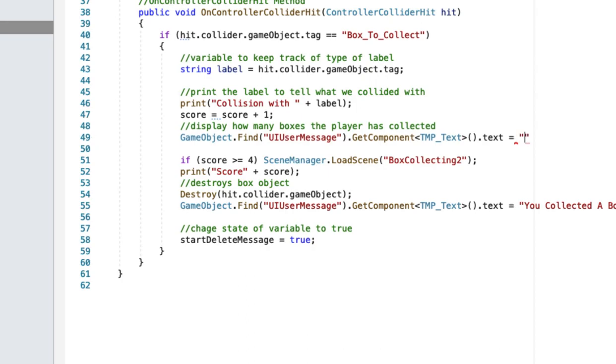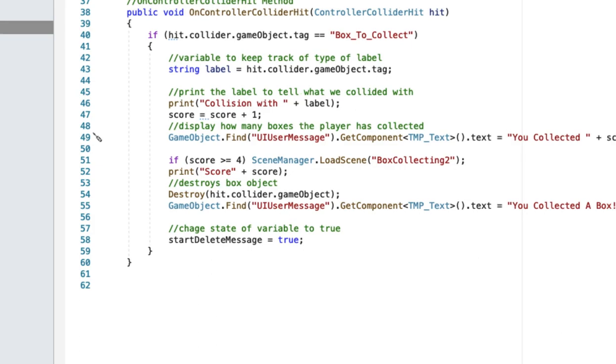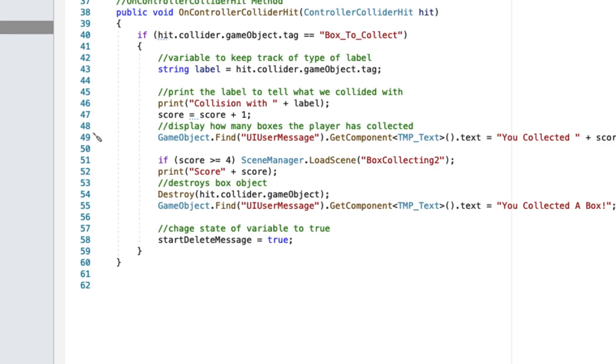So we need an equal sign to get the value of what we want to display in our UI user message box. So in double quotes, "You collected " and I'm leaving a space there at the end. The score is going to tell us the number of boxes we collected, so we're going to use our score variable here and concatenate this into a string of information to display in our UI user message. And this is " boxes". Could be singular or plural. And then don't forget to end your statement with the semicolon.